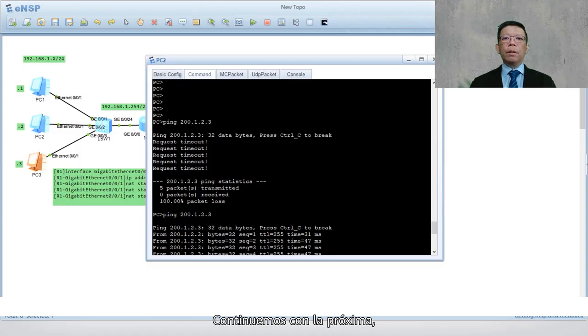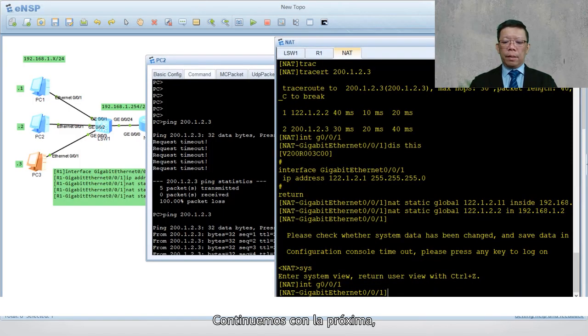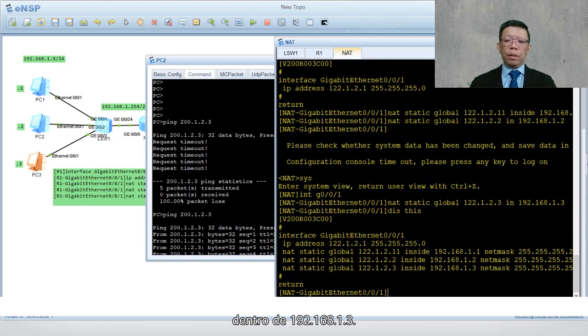So let's continue to do the next NAT static global 122.1.2.3. Inside is 192.168.1.3. Okay, so display this. So now we have all the settings here. So this is how static NAT is being configured.